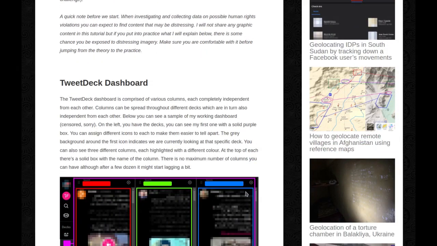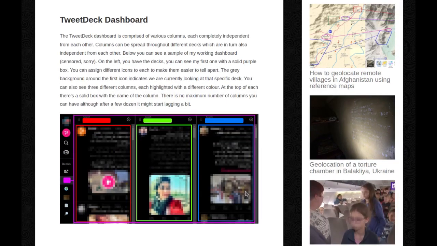TweetDeck dashboard. The TweetDeck dashboard is comprised of various columns, each completely independent from each other. Columns can be spread throughout different decks, which are in turn also independent from each other. Below you can see a tiny sample of my working dashboard. Sorry, it's censored. On the left you have the decks. You can see my first one with a solid purple box there. You can assign different icons to each to make them easier to tell apart. The gray background around the first icon indicates we're currently looking at that specific deck.